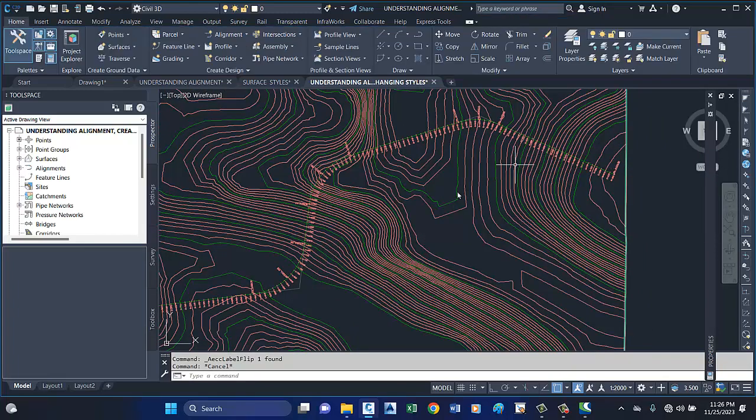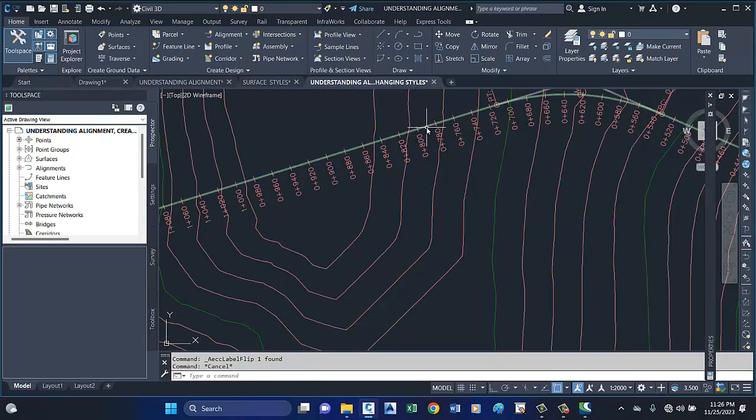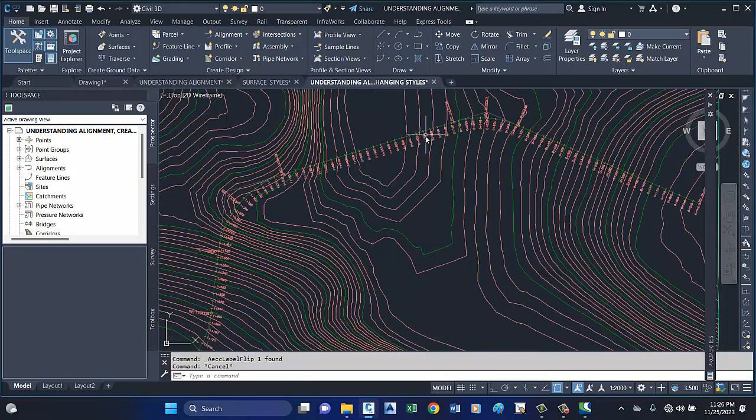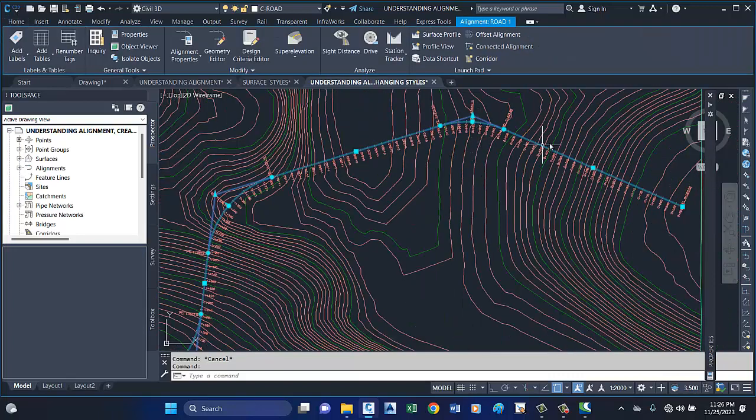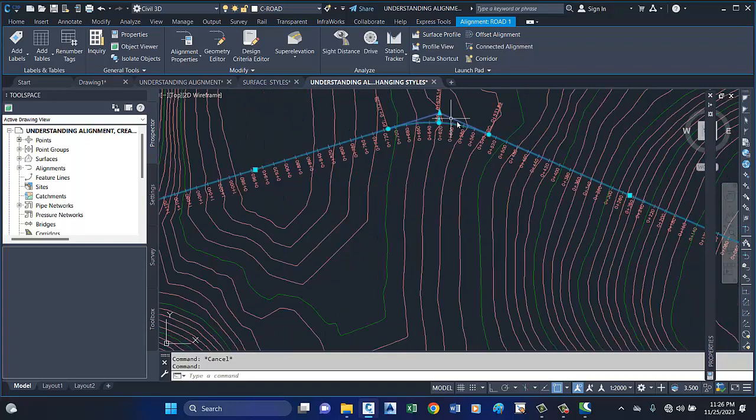Okay, we're done with the leveling. Then we can edit your alignment graphically or numerically using the alignment or geometry editor. So I'll just click this alignment, and then the geometry, or let's try graphical first.